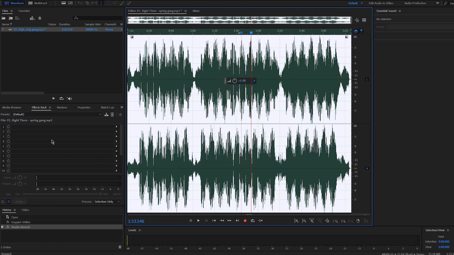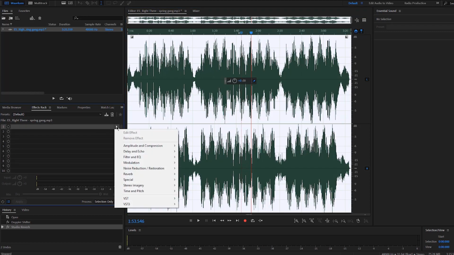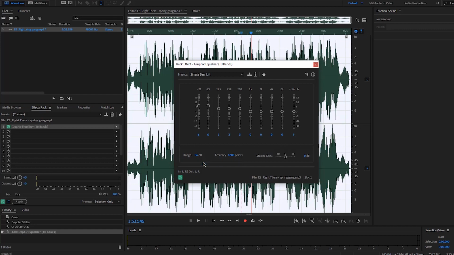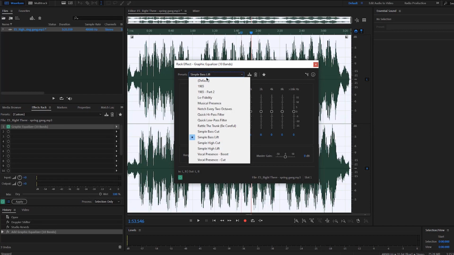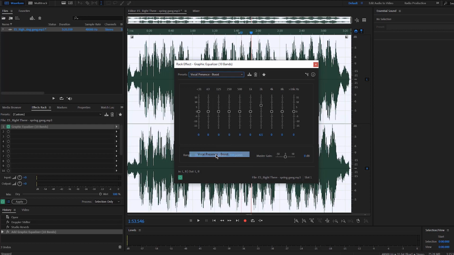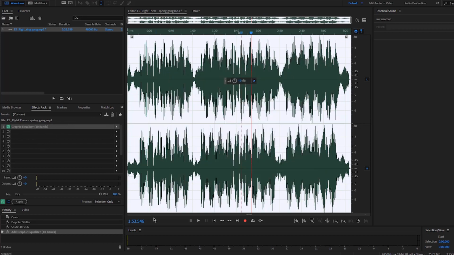Okay, first of all, here you'll see what we call the effects rack. On this we have a number of effects that you can put down. On the first one, I'm just going to go on there, and we need to go to filter and EQ, and on this one we're going to go to the first one, which is 10 bands, click on there, and here we are going to go to vocal presence boost. What this is going to do is enhance the vocal. If you cross that, this effect has been applied, so let's click play.